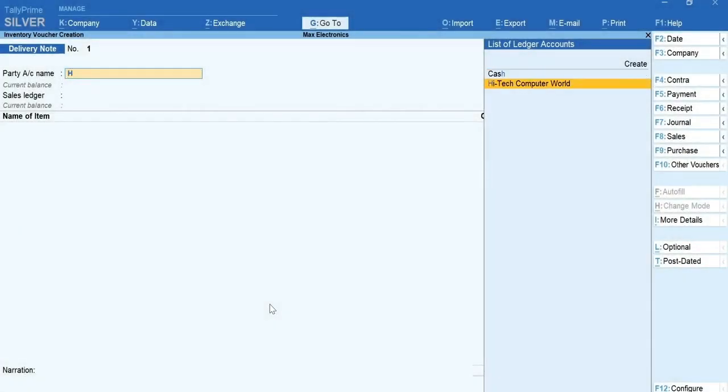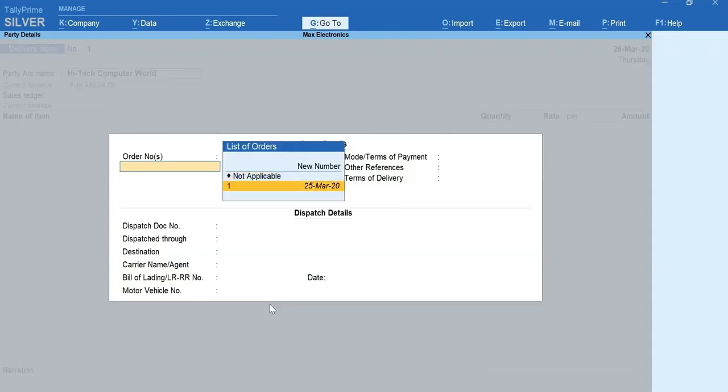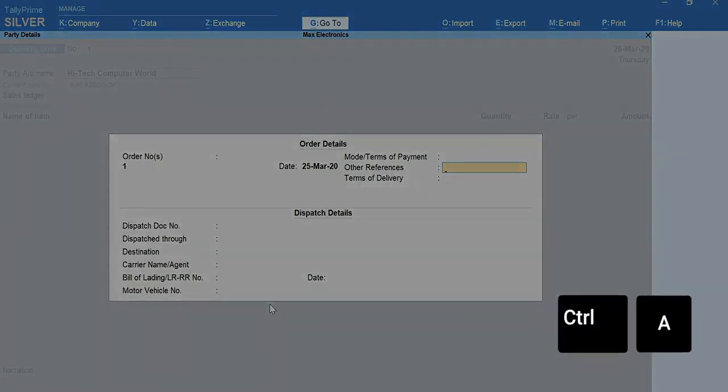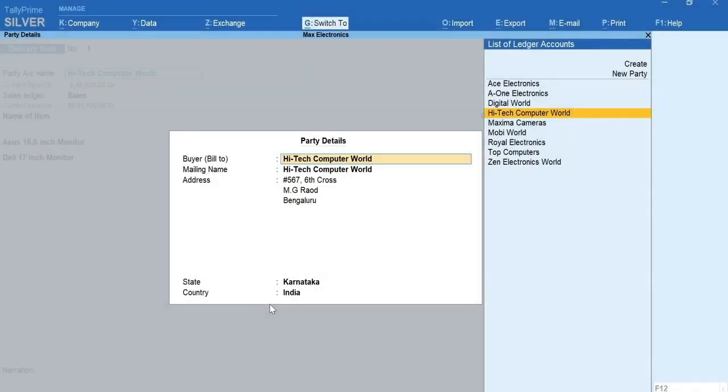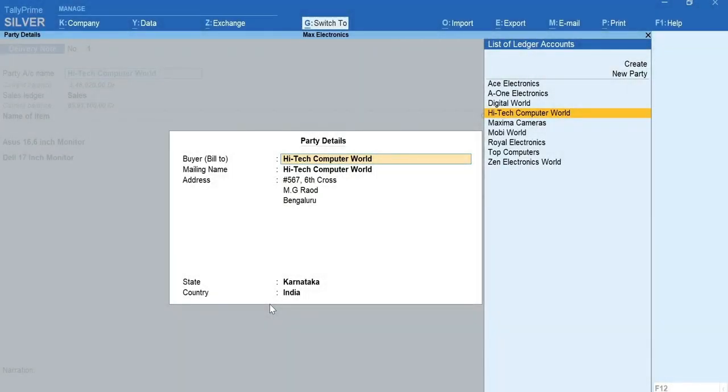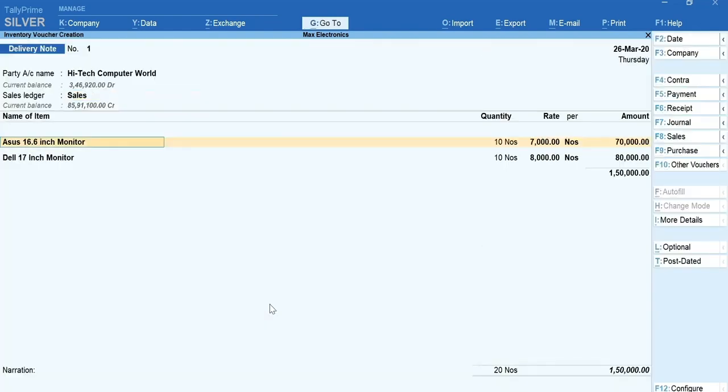Change the date by pressing F2. Select Party Ledger. I'm selecting High-Tech Computer World. Select the order number against which the goods are delivered. Update the dispatch details as required. Press Ctrl+A to accept. Again, Ctrl+A to accept the party details. Now you can see the details from the sales order are auto-captured in the delivery note. Press enter to move forward.